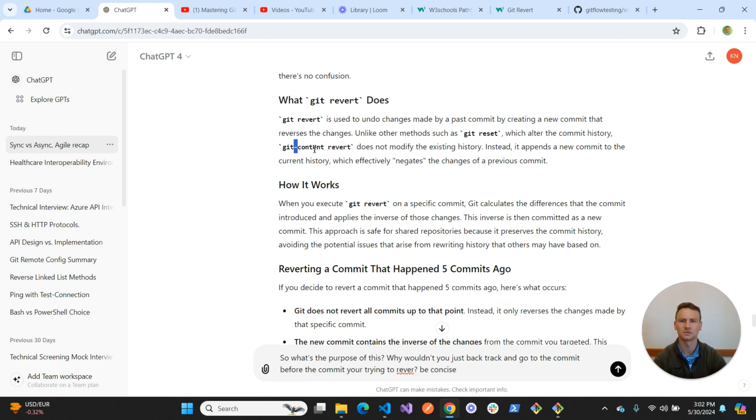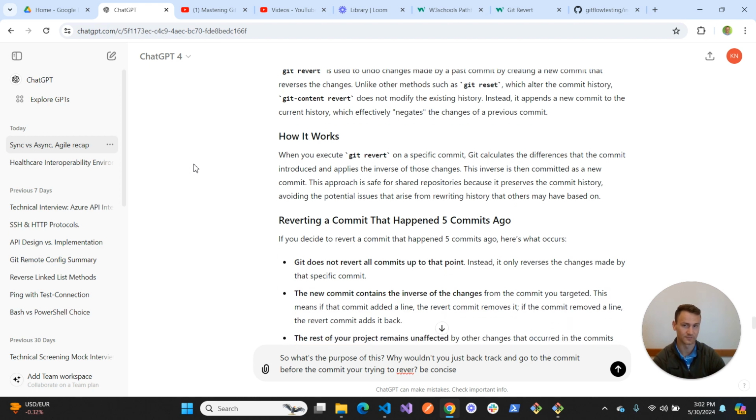Unlike commands which alter the commit history, git revert does not modify the existing history. Instead, it appends a new commit to the current history, which effectively negates the changes of a previous commit. Okay? How it works: when you execute git revert on a specific commit, Git calculates the differences that the commit introduces and applies the inverse of those changes. This inverse is then committed to a new commit.